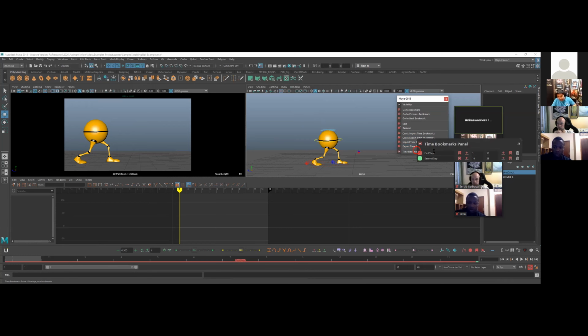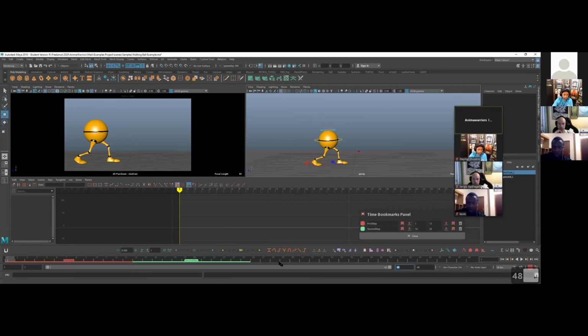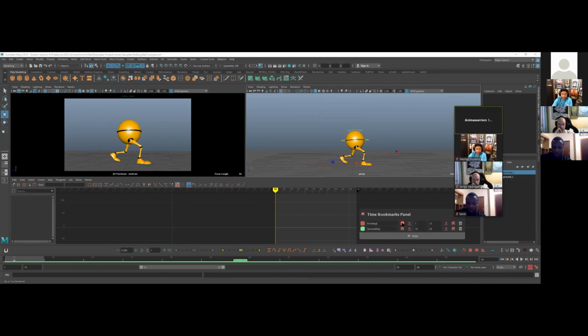The bookmarks panel. This little thing allows you to tear it off, so it's a floating window. And you can do everything you can in this menu right here, just in this little UI. Oh, my bad, 25. All right, cool. So this will allow you to go to the bookmark. This will allow you to set the ins and outs.